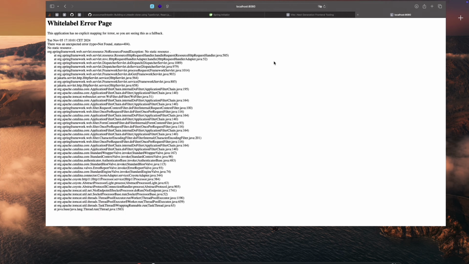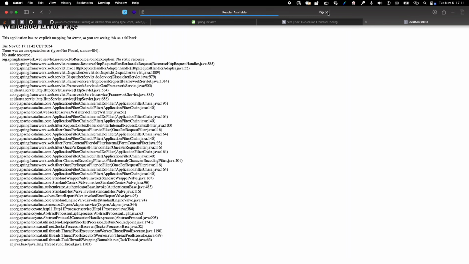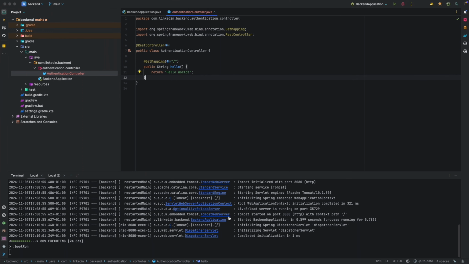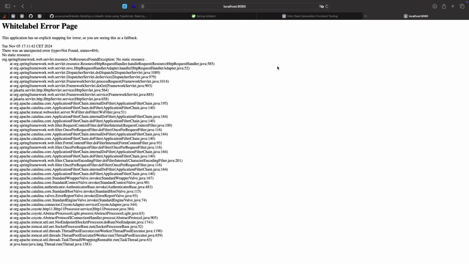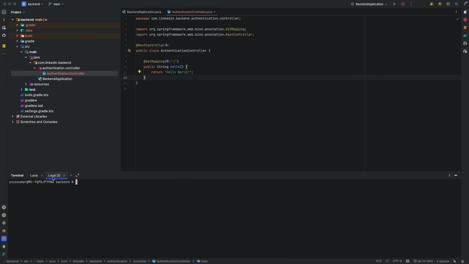So let me just organize my screen a little bit. If I refresh, I'm still getting this error because for our change to be taken into consideration, we have to restart our backend. And if you are coming from the JavaScript world, you would be saying, this is going to be very annoying if I have to restart the project every time. And that's why I switch from Maven to Gradle.